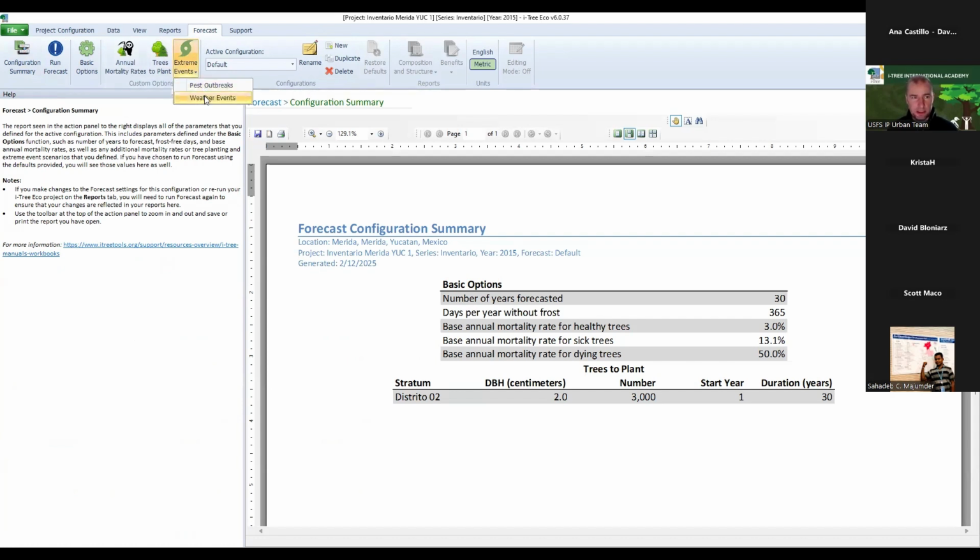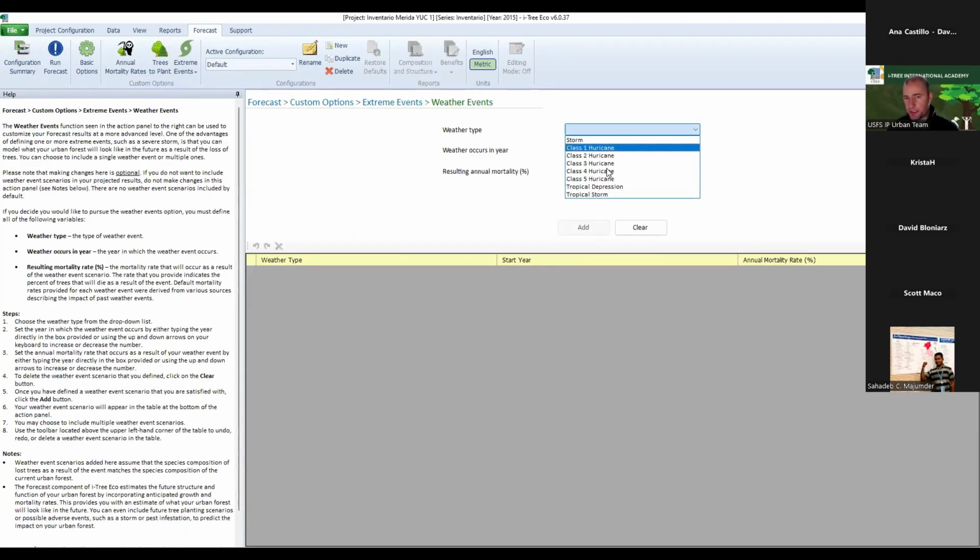You can do the same thing with extreme events. I mentioned that this city is down on the Gulf of Mexico. So if we wanted to do an extreme weather event, we can pick something like a hurricane, and we can say when that event might occur. Maybe it's going to occur halfway through our projection, and what percentage of our trees it's going to kill. So we can model that out as well. There's lots of things you can do in here. If there's important things you want to project out over time, or you want to compare projections, you can create copies and compare different scenarios.